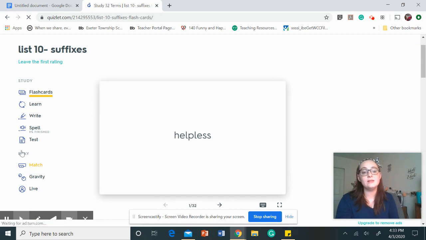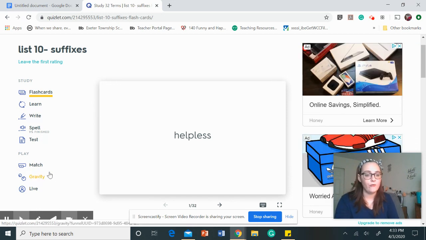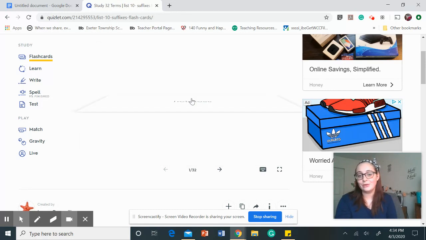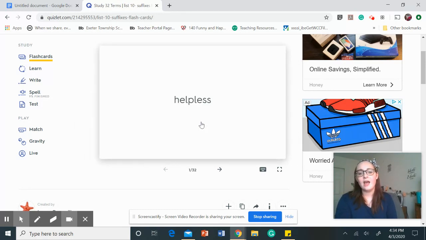Now, I'm going to show you some of the other activities as well. There are some games here that I will get to, and those games are helpful, but I'm just going to show you what the other ones are. The first one that will pop up is flashcards. Really, all that is, is the word helpless on both sides. It's whatever word on both sides.